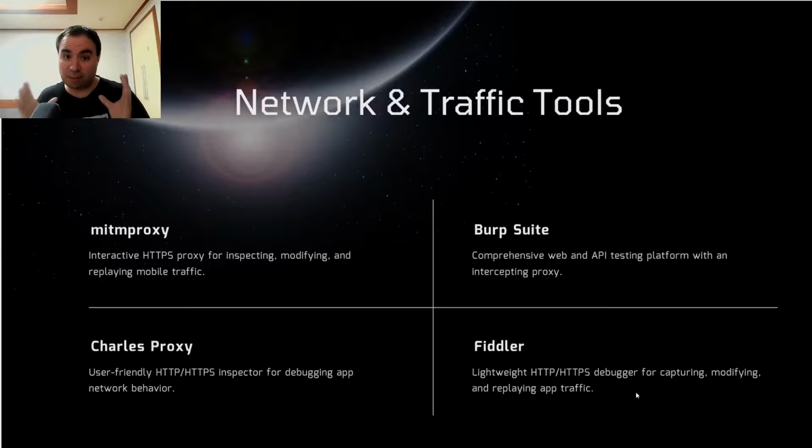My personal favorites are Burp Suite, Fiddler, and Charles Proxy. Of course, these are really great tools to analyze traffic. Of course, there's also mitmproxy, an interactive HTTPS proxy for inspecting traffic, and it's also a great tool. I recommend starting with Burp Suite because it's a free tool. Well, there's a free version at least, but there are many options available, so look around.